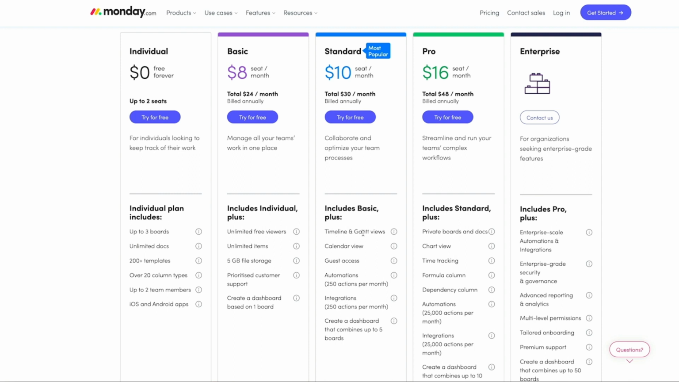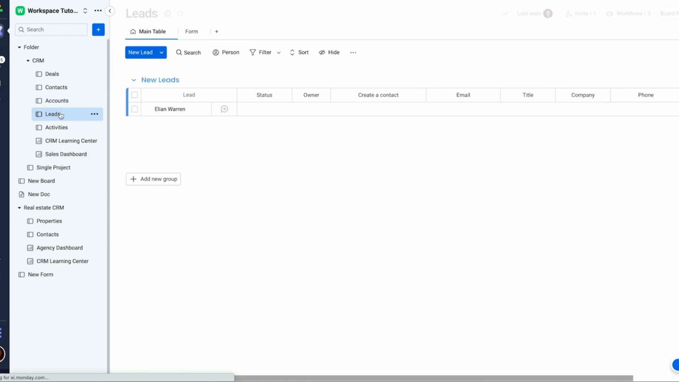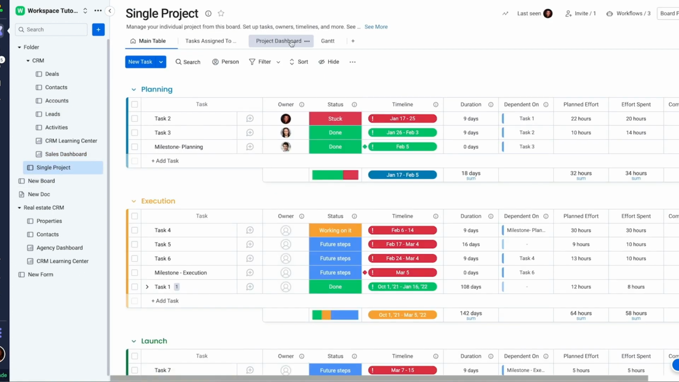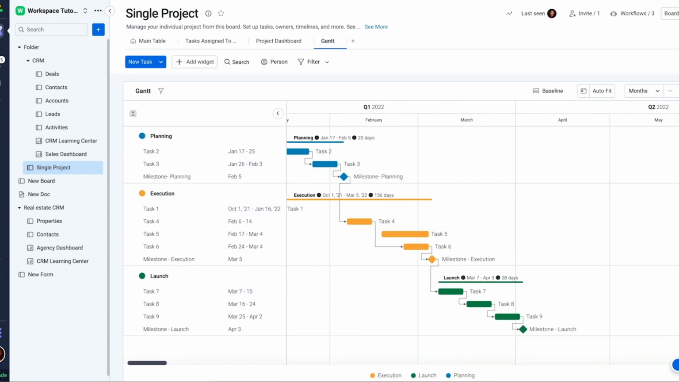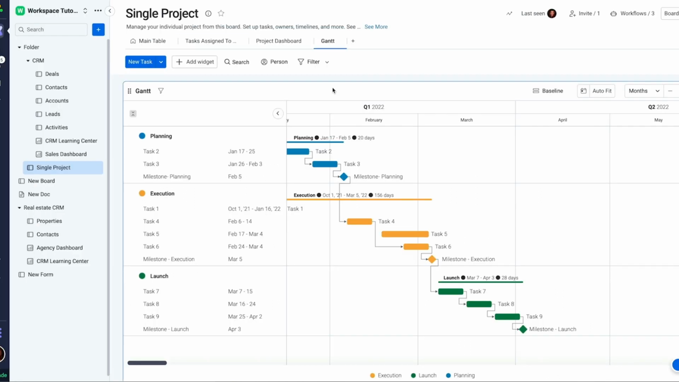If you remember the timeline and Gantt chart views, this is in the standard, their most popular package, which is $10 a seat per month. If we go back here, why don't we look at the single project? And then we saw the Gantt chart view. So this was the one that was the Gantt chart view. That is in, again, going back to the standard package. And then also the timeline view would be available in this as well.